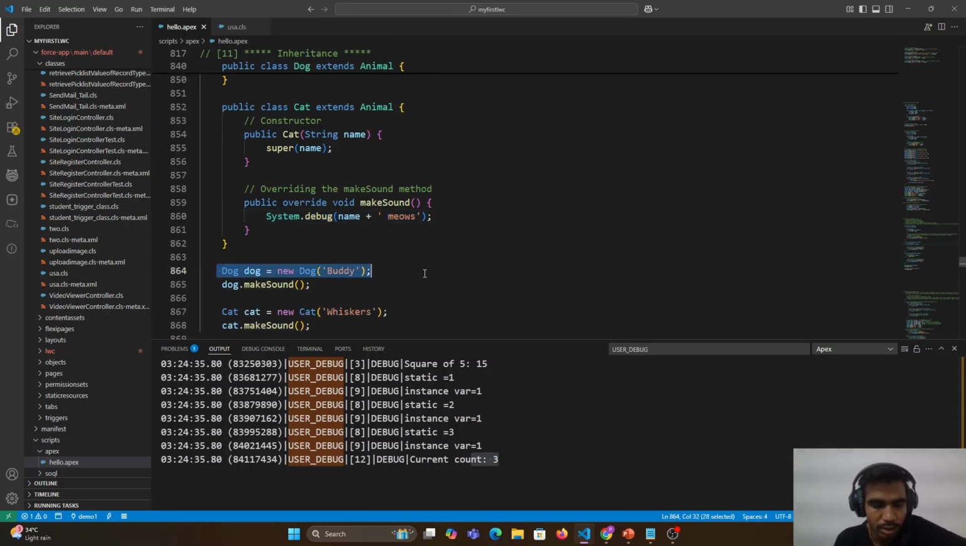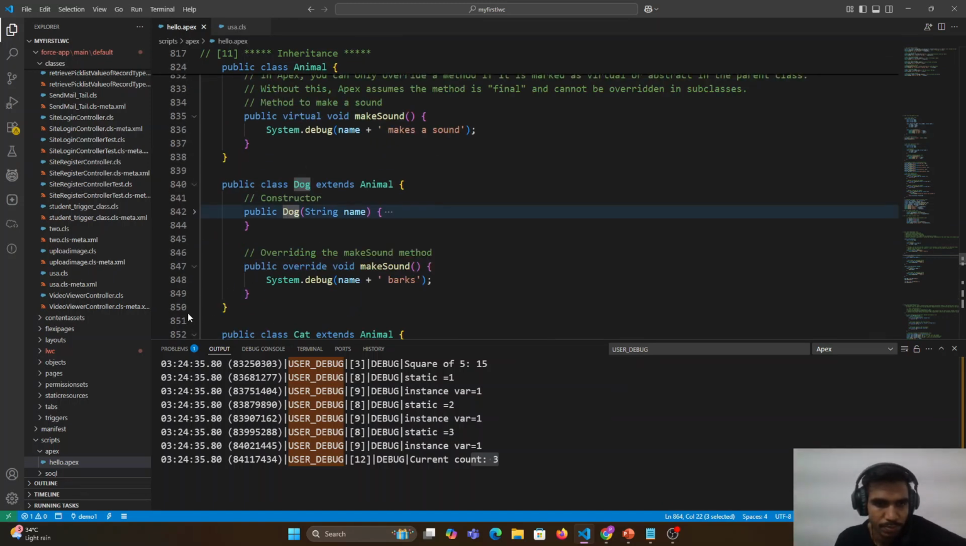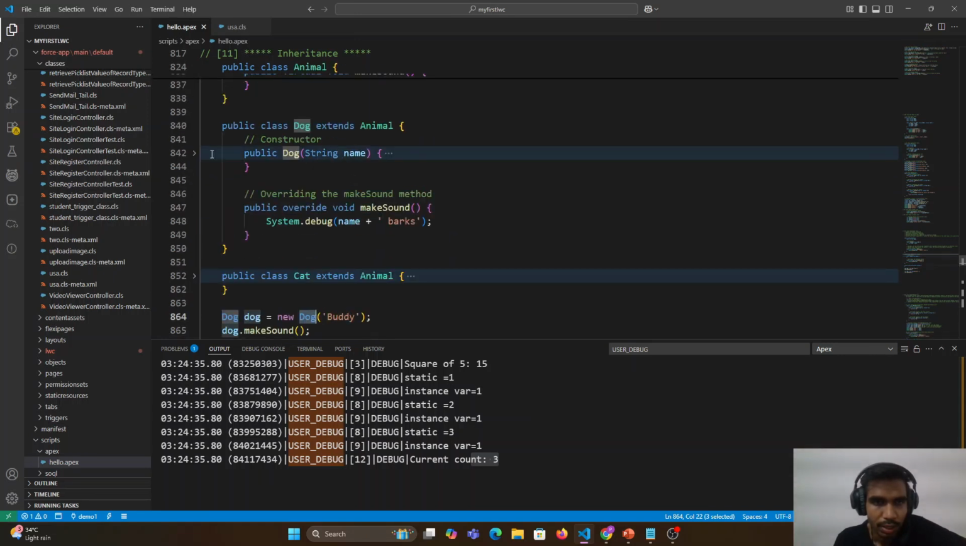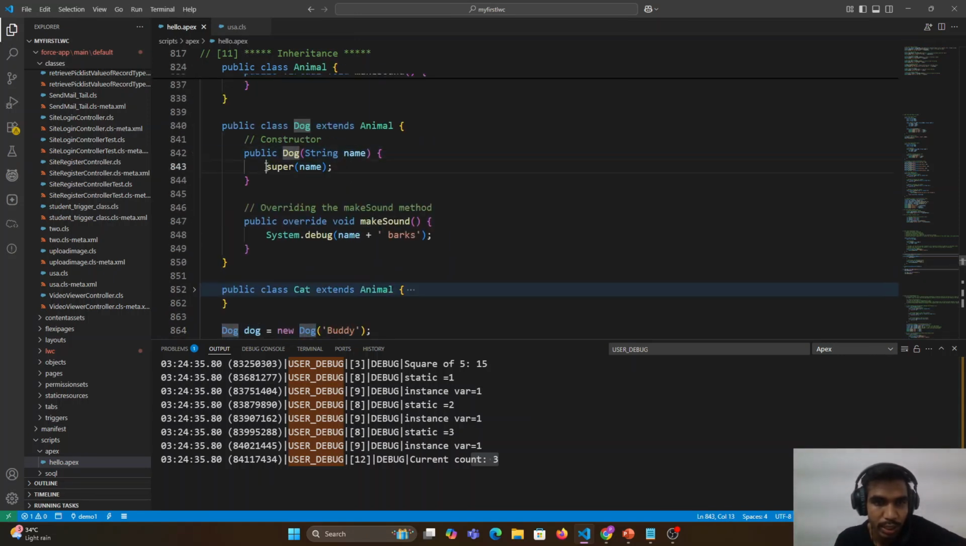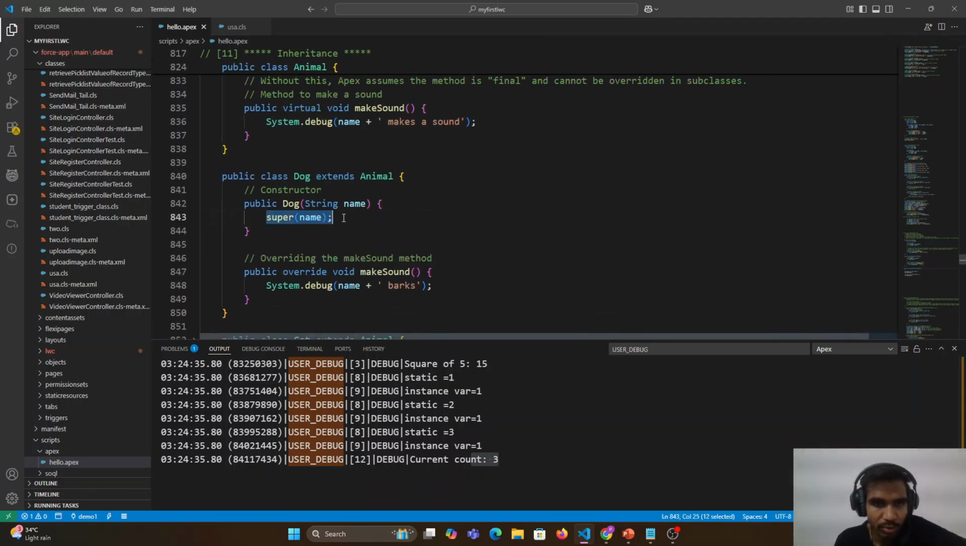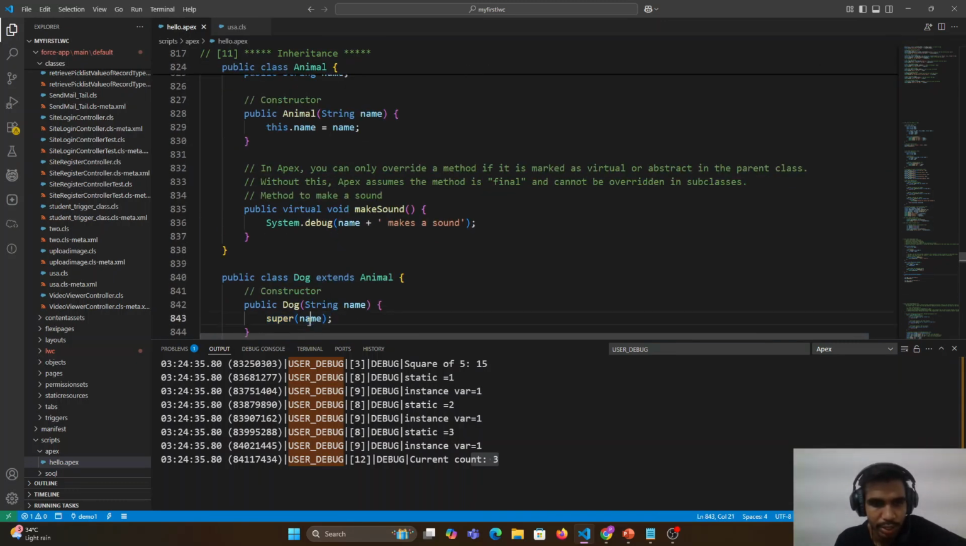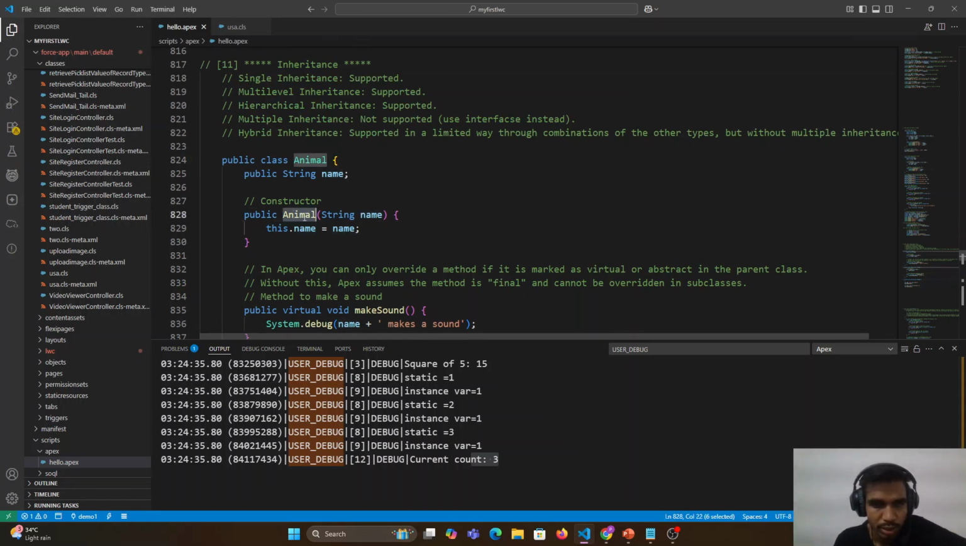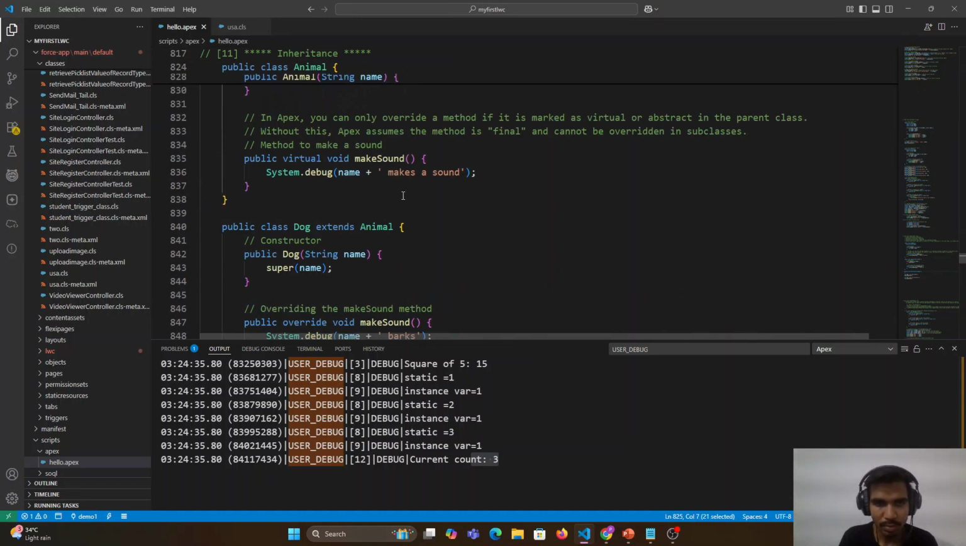First I create the object of the Dog class and pass the name Buddy, the name of the dog, and this calls the Dog constructor for the first time. In this Dog constructor we use the super keyword to call the parent constructor, which is Animal. With the super keyword you can call the parent class constructor. So the name is passed to the Animal class constructor and assigned to the name variable which is created inside Animal.